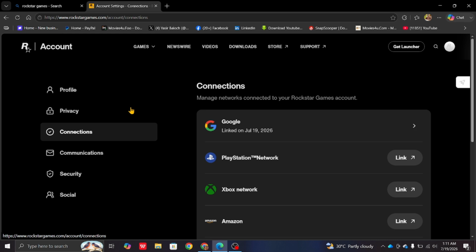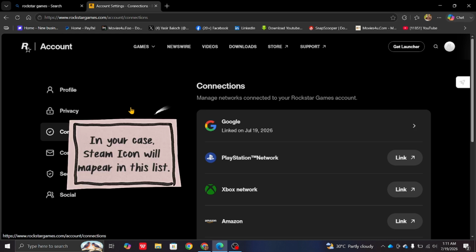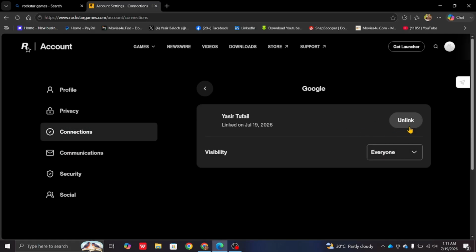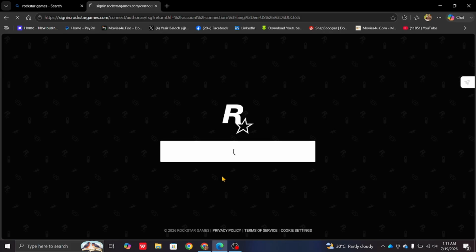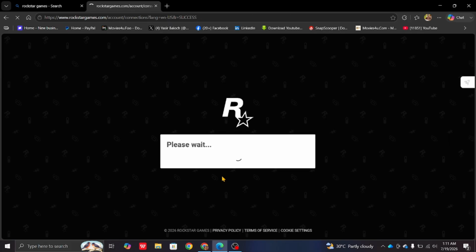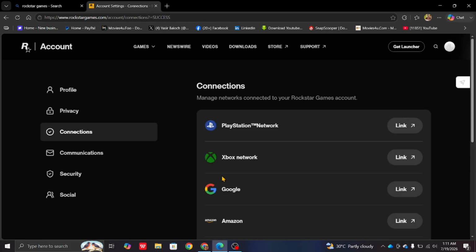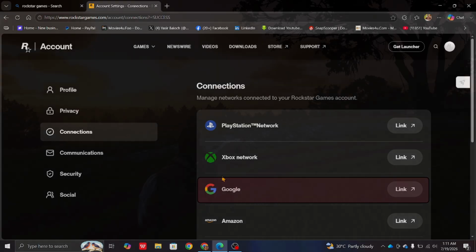On the Connections page, you'll see a list of platforms linked to your account, including Steam if it's connected. You will see an arrow icon next to the Steam. Simply click it, click the Unlink button next to it, and follow the on-screen instructions to confirm the process. And that's it. That's how you can unlink your Rockstar Games Social Club account from Steam.